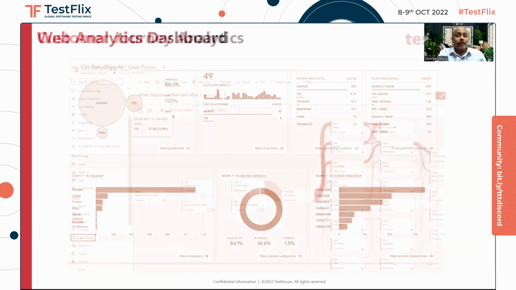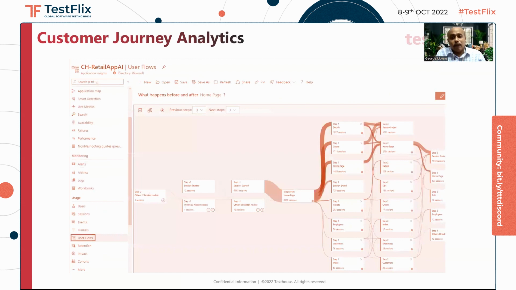Now, there's a second piece of information that will be very helpful when it comes to customer journeys. There can be a lot of workflows within your application, and it might not be possible to test all permutation combinations of a workflow. For example, if I'm dealing with an e-commerce website, my customer would log in.